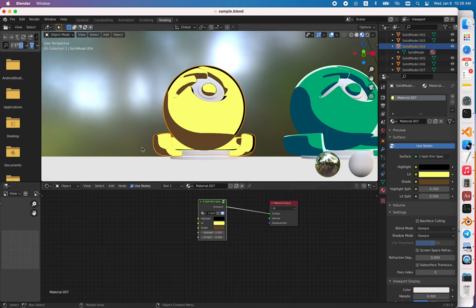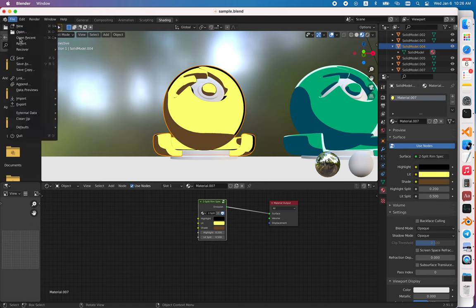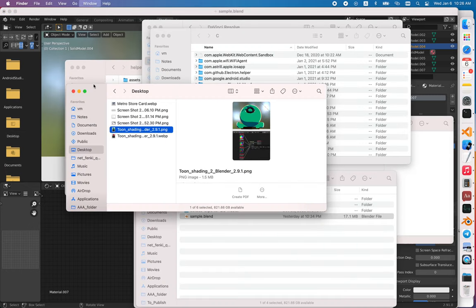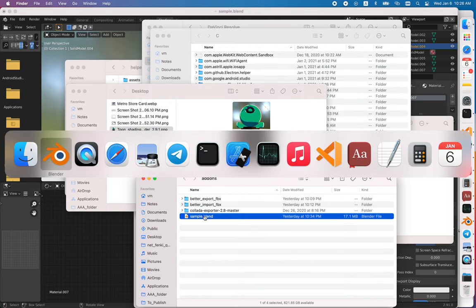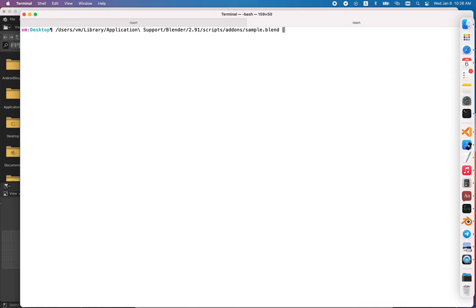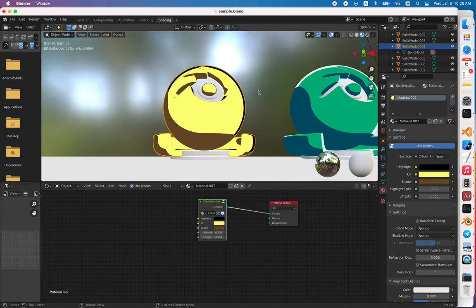You can find it in your sample Blender file, which in my case is located in here. So you can basically find it by this path, okay? So in your case, if it's Windows, it will be a different path, maybe app data or local Blender scripts add-ons, and then sample blend. So in my case, it's here.